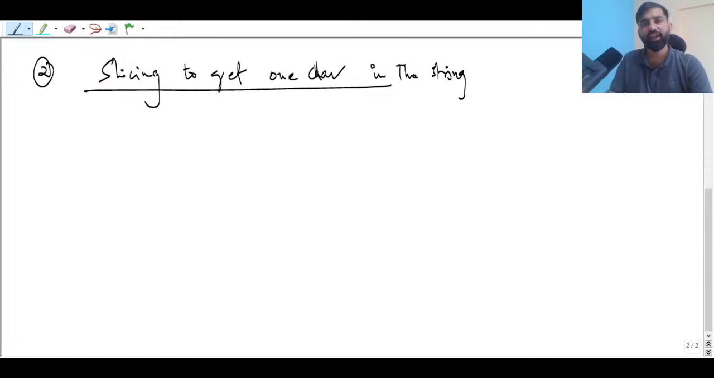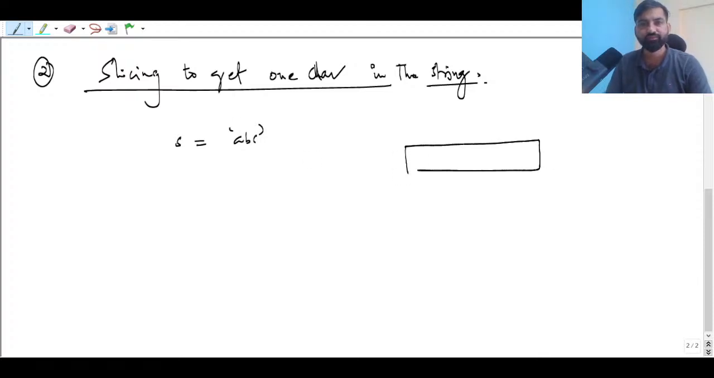So if you want to grab one character, suppose you have a string, right? A, B, C. Remember, this is not the equal to sign. This variable is bound to this object ABC. If you want to grab one character, what you can do here is, let's say this is the string. In future we will call it a list as well. This is A, this is B, this is C, right?